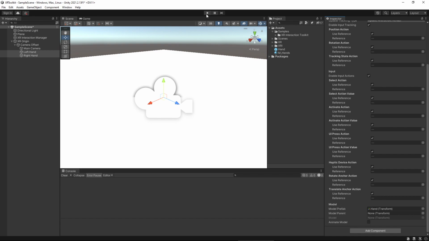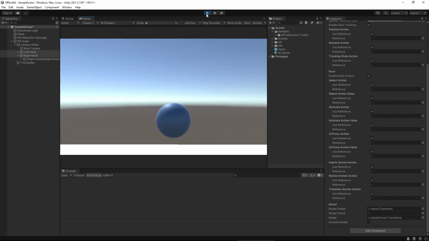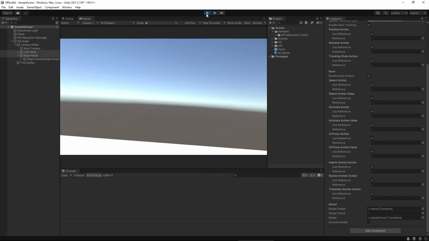And if we want to, we can hit play again to make sure that that's working as expected. So with my headset on, you'll see that I'm moving my controller and our sphere is in the correct place and it's following correctly with our controller.